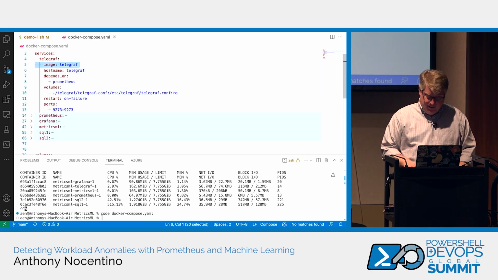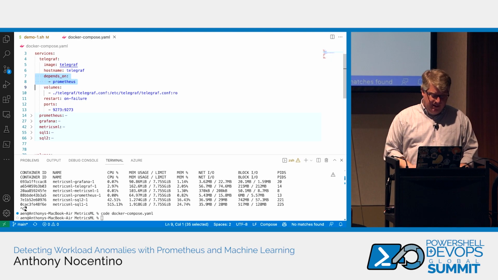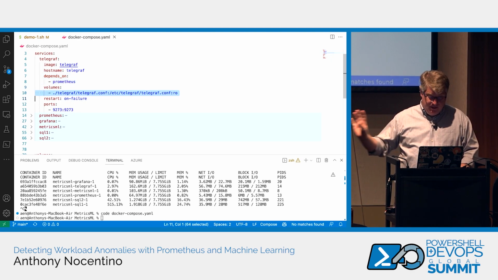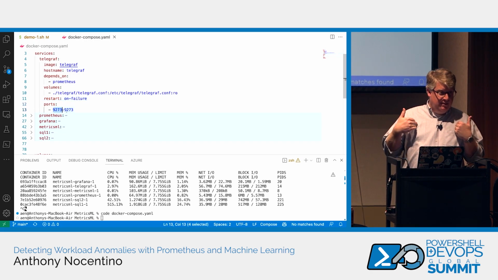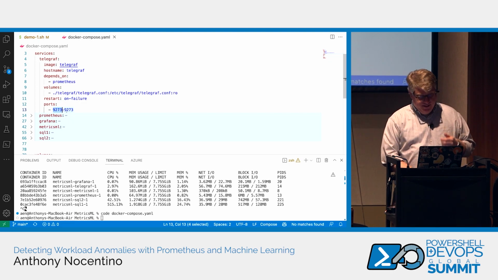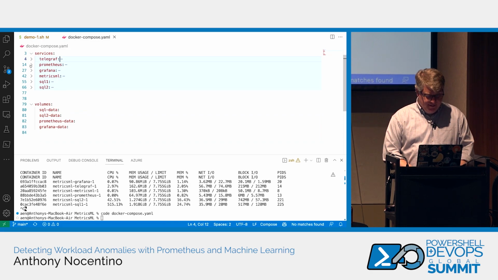It's using the regular old Telegraf image. We're using depends on Prometheus, so this service won't start until Prometheus starts. I have some configuration data that I'm injecting here. Restart on failure means if this container crashes, it'll restart it. If the system reboots, it'll restart it, which is pretty cool. And I'm exposing it on a port. The left-hand side is the port available to me outside the container, and then the right-hand side is the port inside the container. And so that's how we're able to hit that.